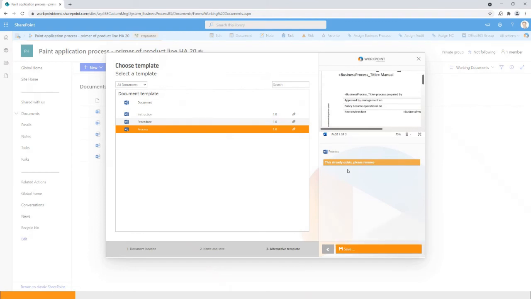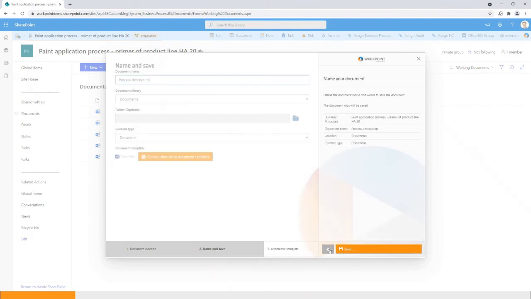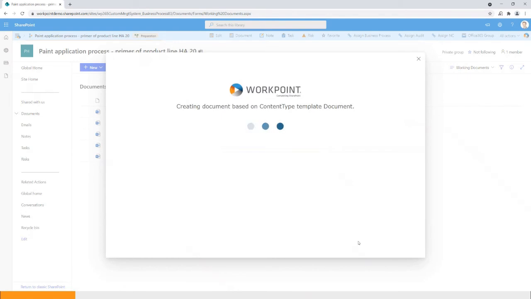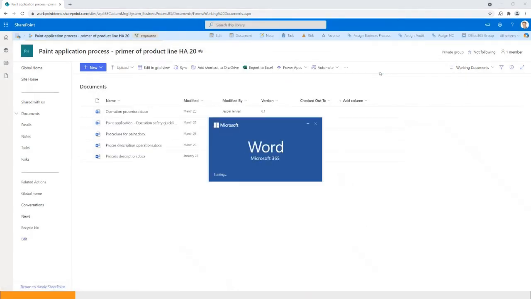That is the wrong name, so I have to go back and give it another name. Must have done a demo before. Yeah, okay, that was a mistake. Now I clicked the wrong button. Anyway, the document will be created. In this case, I missed the template, so it's going to be an empty one.